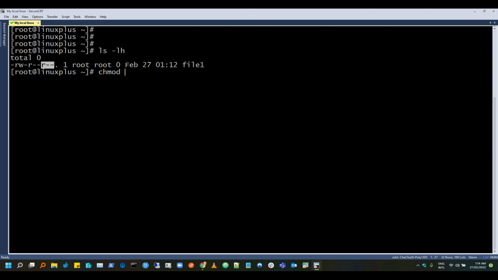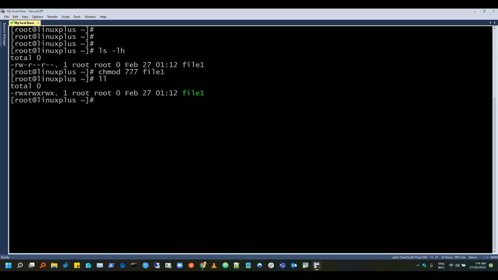Now if I do chmod, we can use the number 7, because 7 is a combination of 4, 2, and 1. So 4 means read, 2 means write, and 1 means execute. If I want to give everybody read, write, and execute, then 7 is for owner, 7 for group, and 7 for others. Then I specify the file name, that is file1. If I do ll, you can see that everyone has read, write, execute.